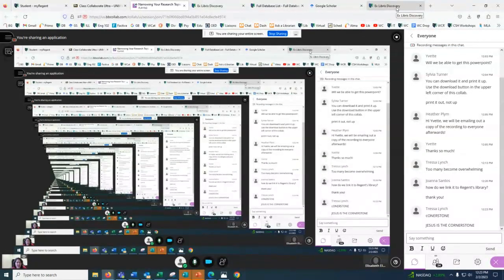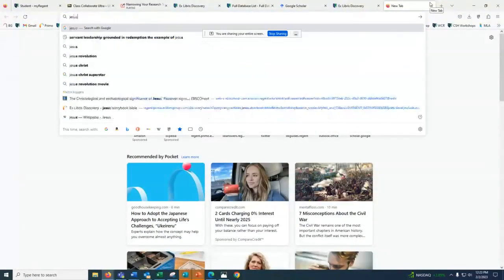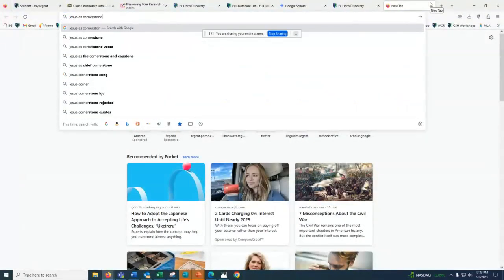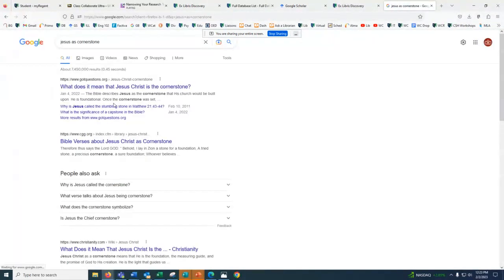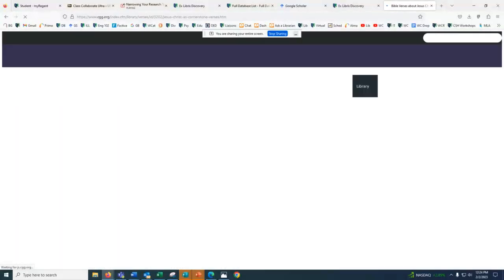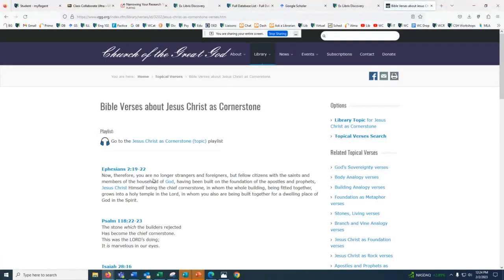Okay, so like in the Bible where it says Jesus is the cornerstone. Well, I don't offhand know the Bible reference, so I'm going to just go to Google real quick and find out the Bible reference for that. Okay, so here it says Matthew 21:43. So that's one verse. I'm just going to get some quick information from the internet here.